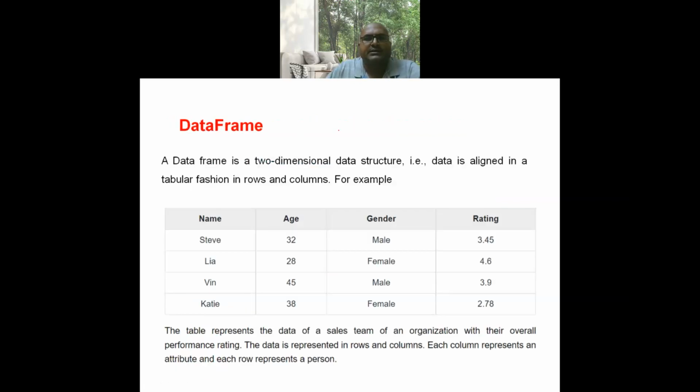Pandas data frame. Just now we discussed the Pandas series. A Pandas series means single column data. A Pandas data frame is multiple column data. Here you can observe the multiple columns with column variable names: name, age, gender, and rating.